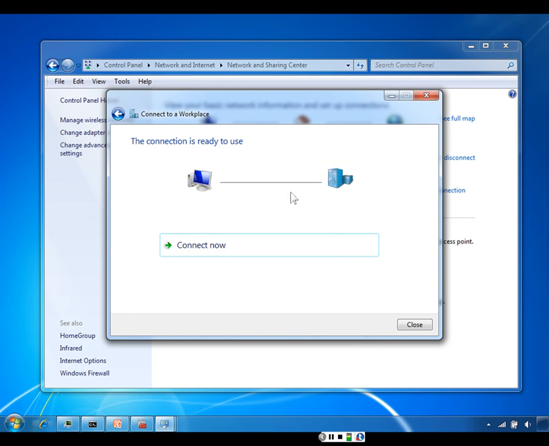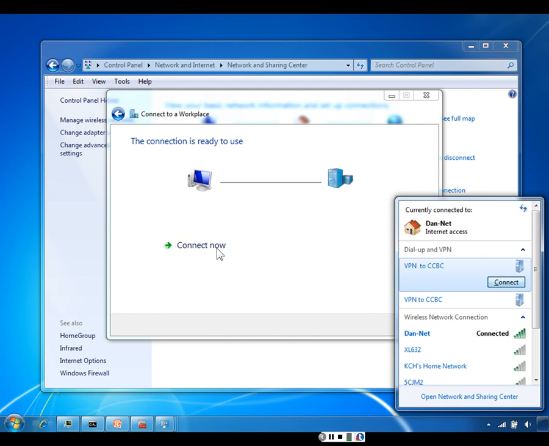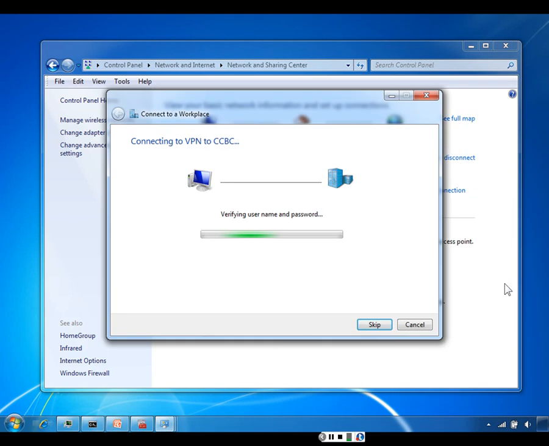It says the connection is ready for use, and I can click on Connect Now. And then after I connect now, if I look under my existing network connections, I can see VPN to CCBC, and I can connect to the VPN. And now we see connecting to VPN at CCBC. It is verifying the username and password.